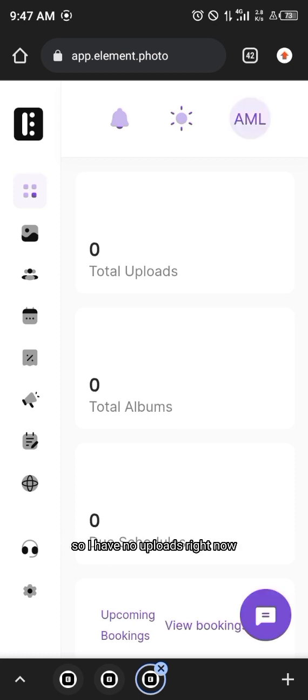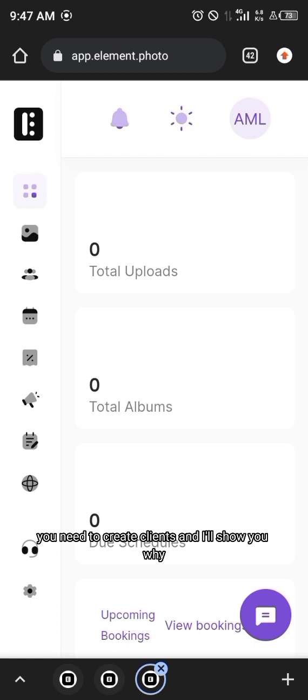So I have no upload right now. Let me show you how you would upload. You upload your images and do that. Now before that, you need to create clients. Before you start uploading images, you need to create a client, and I'll show you why.